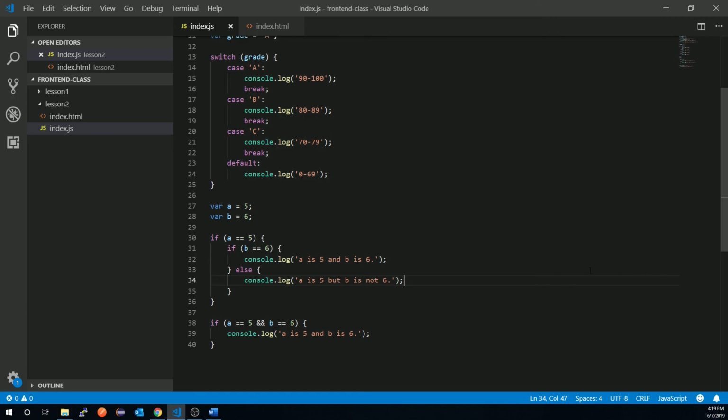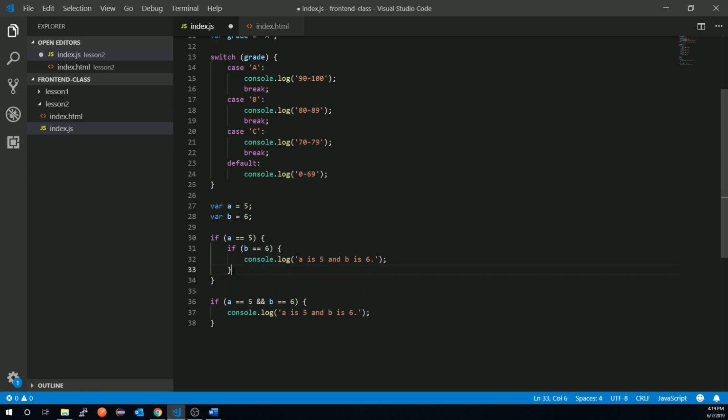Remember to always flatten nested if statements if there is nothing else inside the outer if statement, if it's just the inner if. So if I just have this, and this is all my code needs to do, I should always flatten those.